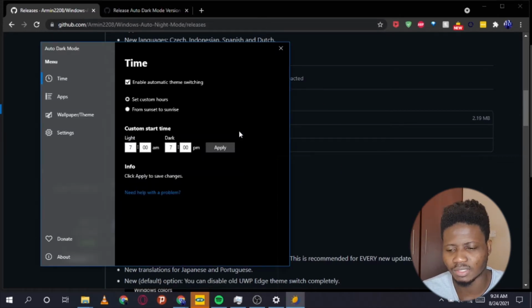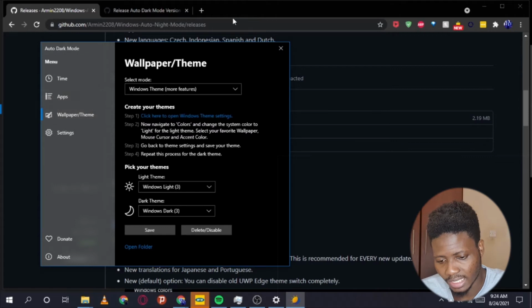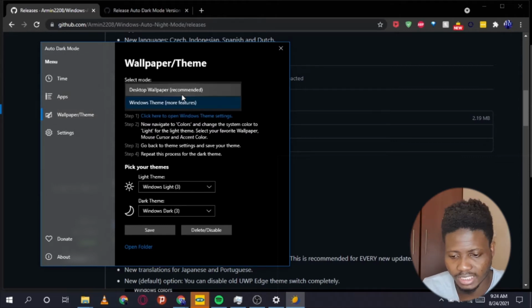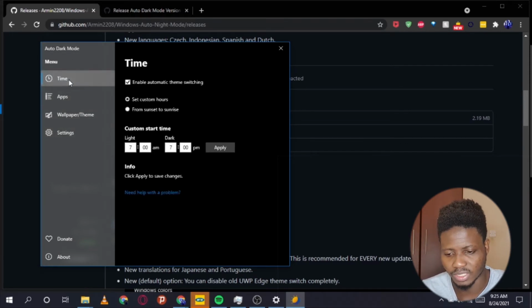But once you have it downloaded and installed, this is what it will look like. So you have a few options here. Let's go through them one by one. You have the time, which is how you set your timing for it to be on and to automatically switch between themes for you, because that's how it works. It switches from light to dark theme for you automatically. Then you have the apps. It will also choose which apps that it wants to adapt for you. Then you have your wallpaper and theme. Now this is where you're going to set, and then you also have your settings for other stuff. Maybe you want to do a bit more tweaking.